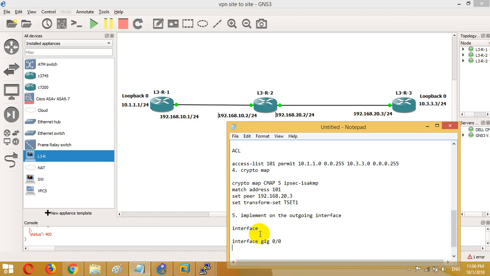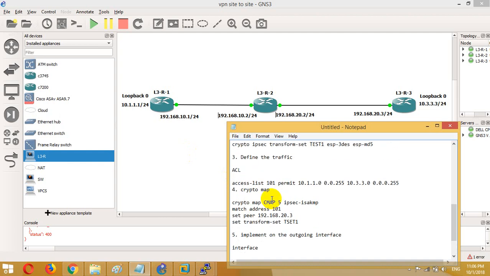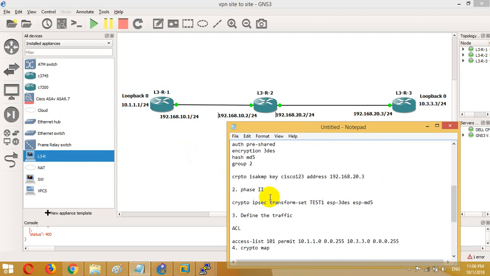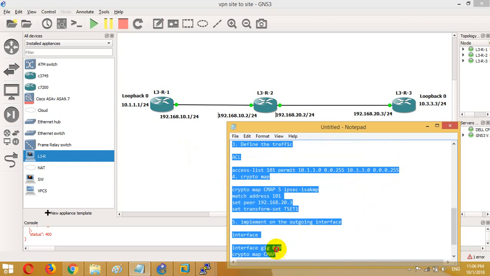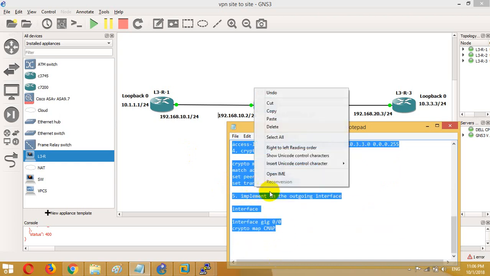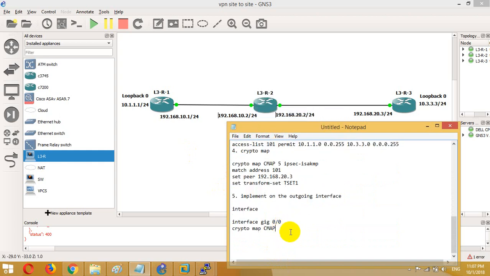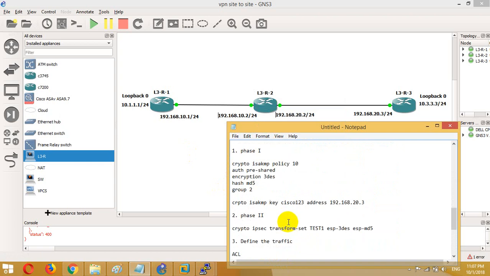Crypto map CMap. Here, the name of the map itself, the crypto map. By that, I finished the first site. The second site, you can take this copy like that and write it here.